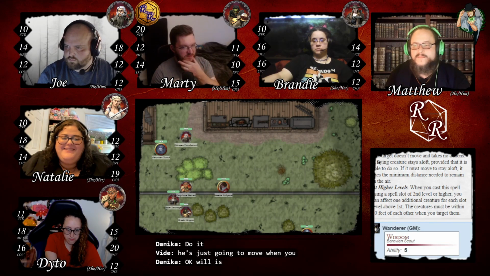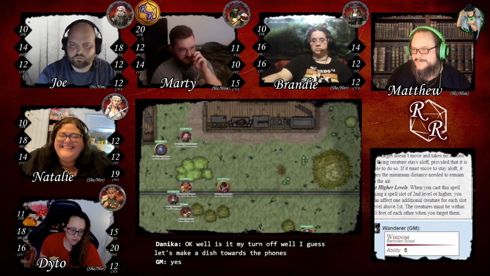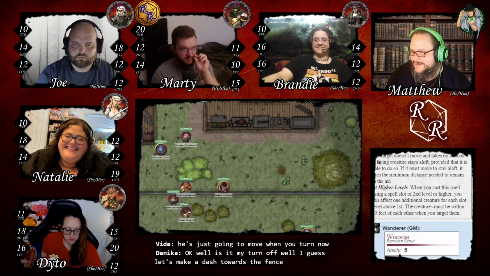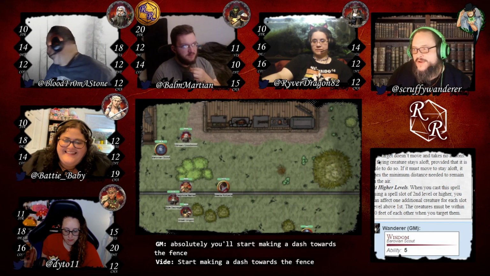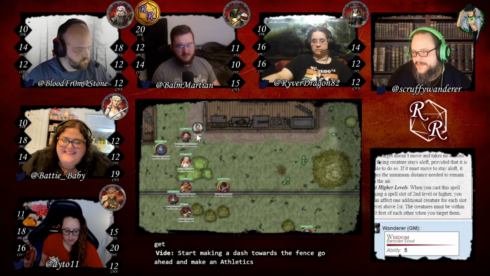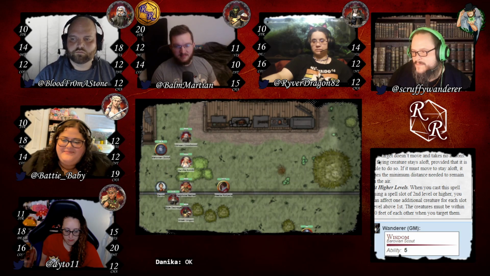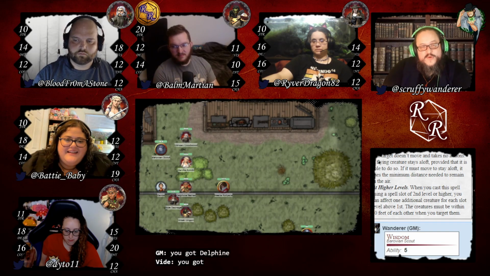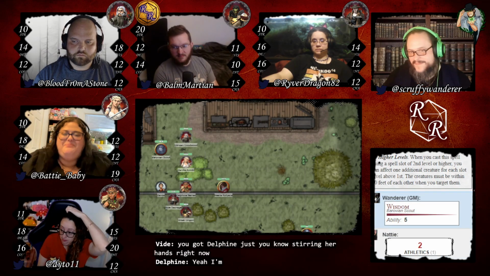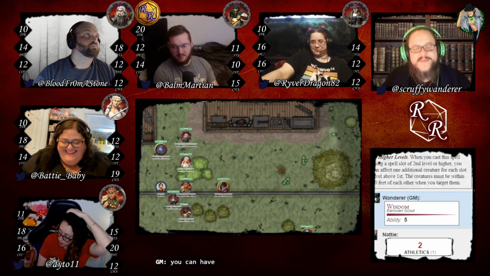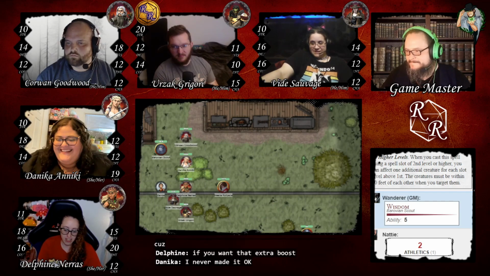Okay, well, is it my turn now? Yes. Well, I guess let's make a dash towards the fence. Absolutely. You all start making a dash towards the fence. Go ahead and make an athletics check to get up there. You got Delphine stirruping her hands. If you want, you can have advantage on that, an extra boost. I can have advantage? Okay. Oh, thank God, because that sucked.